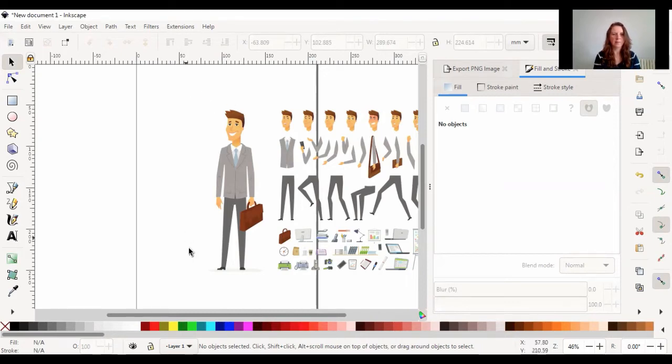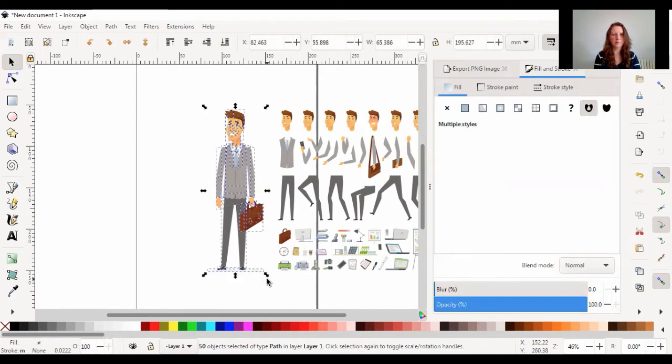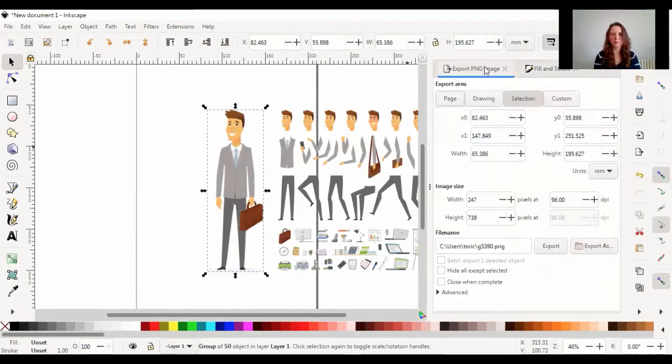So here's my lovely man that I wanted to use, and I can literally just throw my selector tool around him. I like to group it, you don't need to do that. And then I can export it, and export the selection, and I'll just have him as a little character.